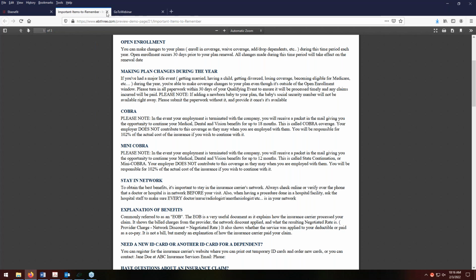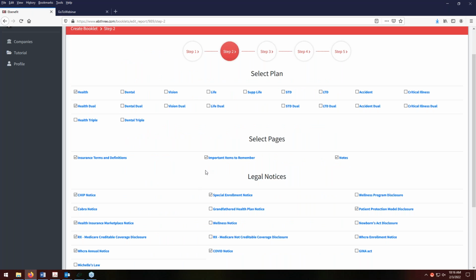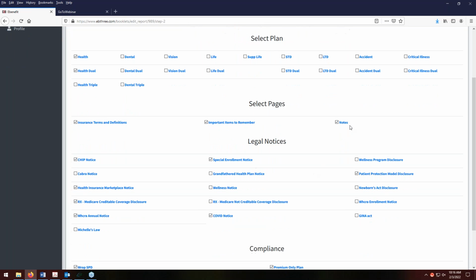So notice it says COBRA and Mini COBRA. You can change that to state continuation of coverage if you like. There's a notes page. And then if you just want to look at any of these other samples, a lot of these are things that you would only mention, or select or deselect, if it applied. For example, if the client didn't have their COBRA administrator send the COBRA notice upon initial enrollment, that's what this little notice is. But the ones I've checked are the ones that are part of the annual notice package.